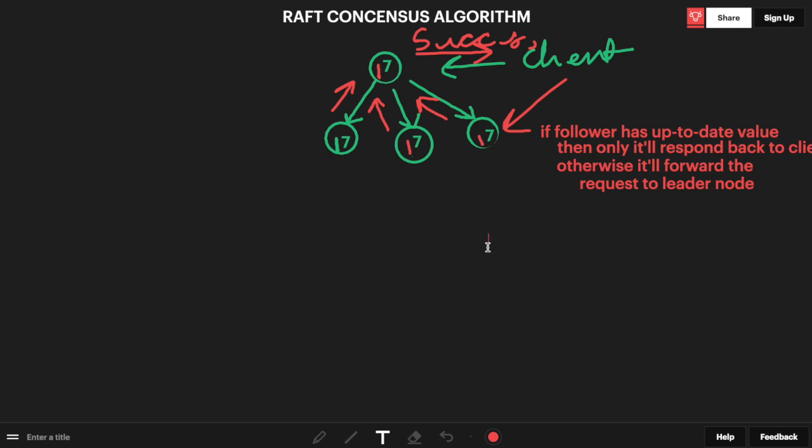So now the question is, how will the follower check if it has an up to date value? We talked about the notion of logs, right? Every time a request comes, each node will append to its logs, and the logs are supposed to be the same. So the follower will check if the length of the logs it has is the same as the length of the logs in the leader node, and the last log is the same as the last log of the leader node, then it means it has an up to date value.